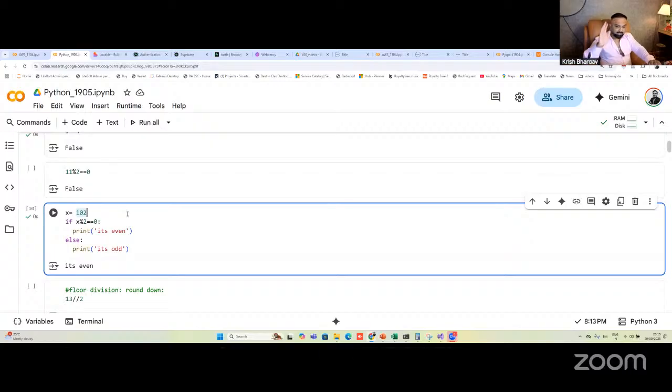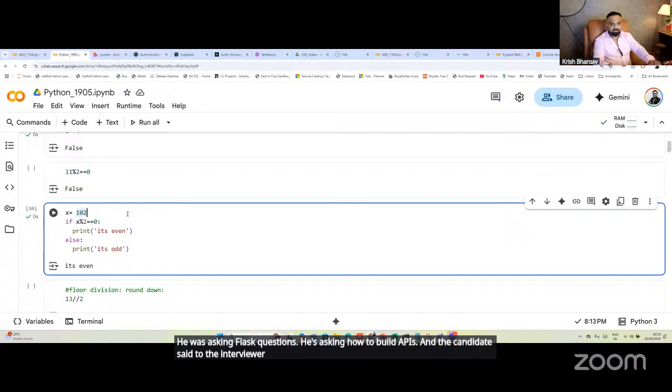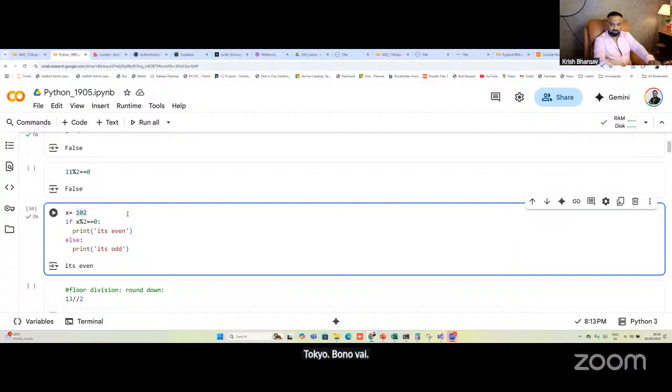He was asking Django questions. He was asking Flask questions. He's asking how to build APIs. And the candidate said to the interviewer, Sir, I came for data engineering questions. So what? Tell me, brother. I'm asking Python, tell me. But Django is not part of your data engineering, boss. Right? And he rejected him.